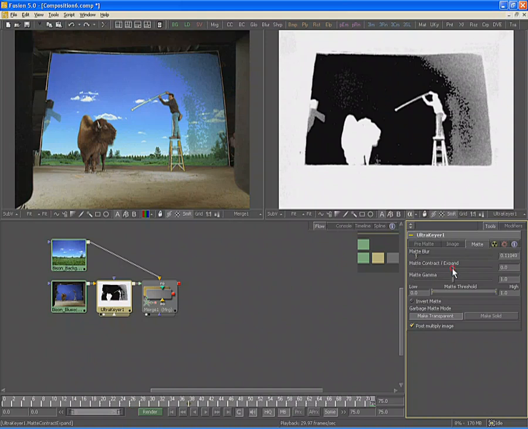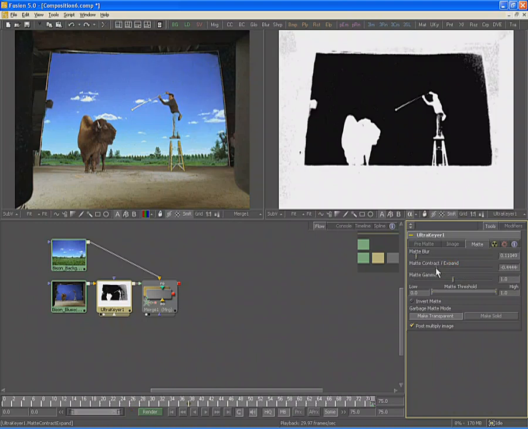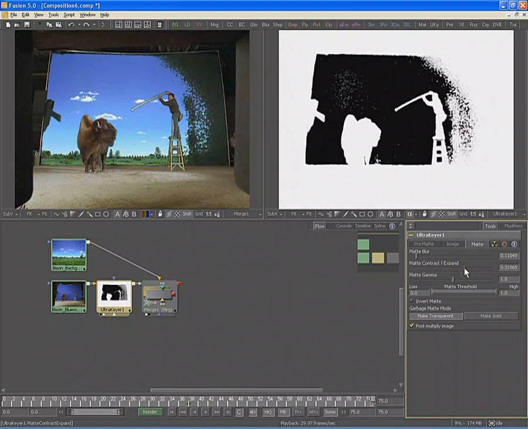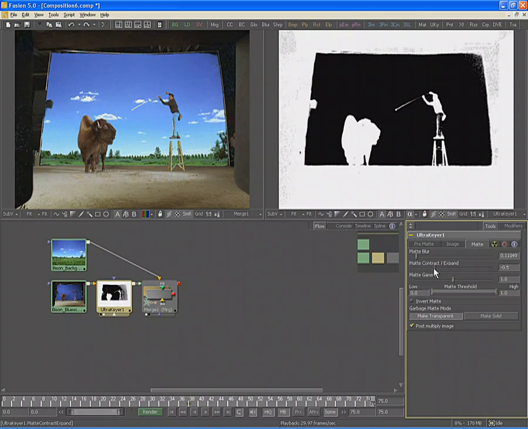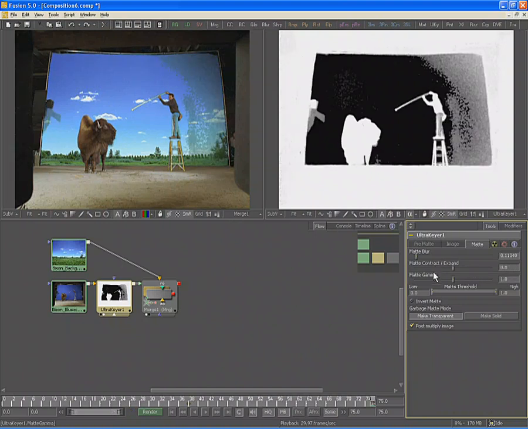Use the Matte Contract and Expand control to expand or contract the semi-transparent areas of the matte. Expanding pushes the semi-transparent pixels closer to white, while contracting pulls them down towards black. The remaining controls are explained in detail in the manual. Matte threshold can be particularly useful for dealing with salt and pepper type noise that can appear when keying footage with heavy grain.